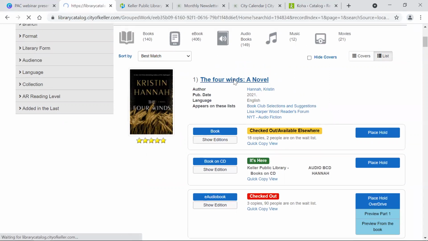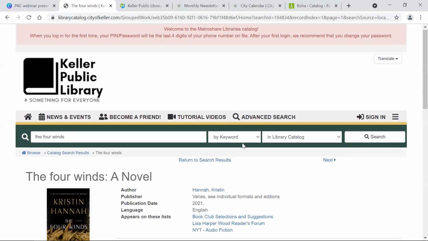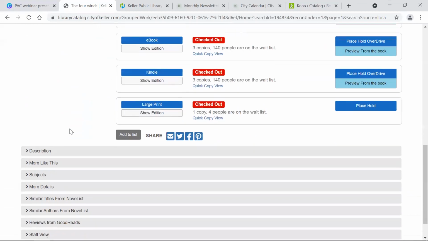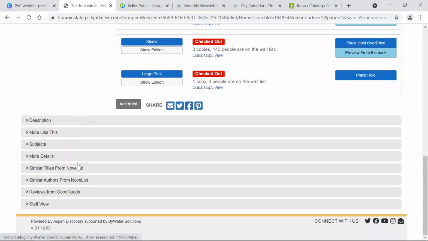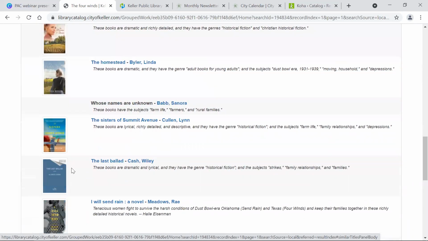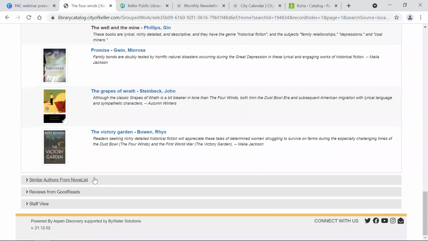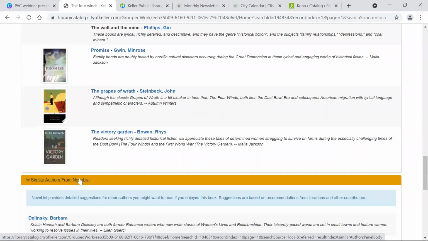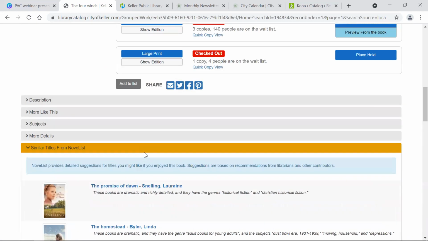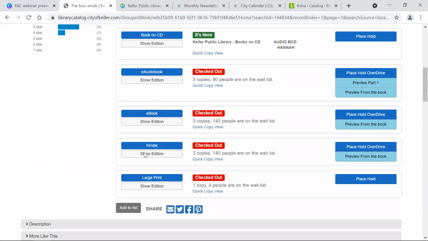Let's go ahead and open it and see. So it's got a lot of the same information we saw on the search results page, but a little more. The ratings is broken down over here on the left. And then if we go down here, there's lots of cool stuff. My favorites are these similar titles from Novelist. So it's giving you suggested similar titles, and it tells you why those items are similar. And then it's the same thing here with authors, similar authors, and why they're similar. So if The Four Winds is your favorite book, it might be worthwhile to pull it up in the catalog and get some more recommendations based on that.